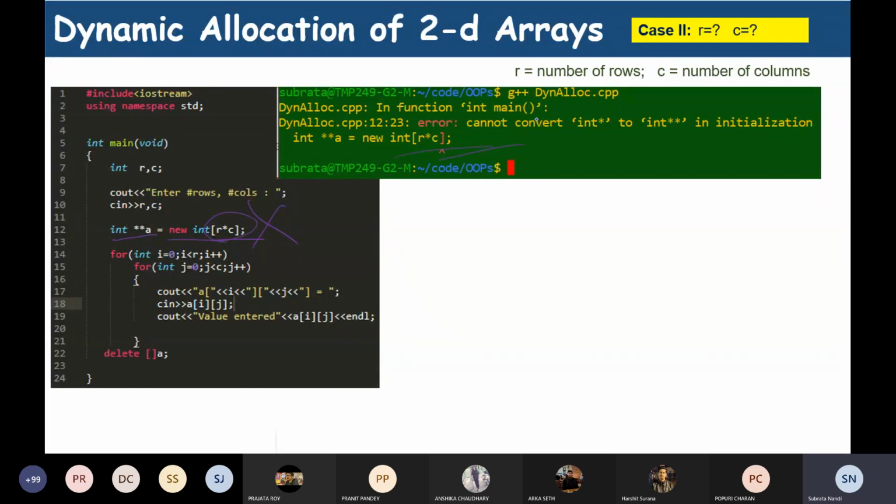Now another one, I think somebody mentioned in the last class: new int, why don't you write R and C? This you tried, somebody asked for this one, right? So this also is not correct, and we found that this is also not working. We'll come across similar situations later on.